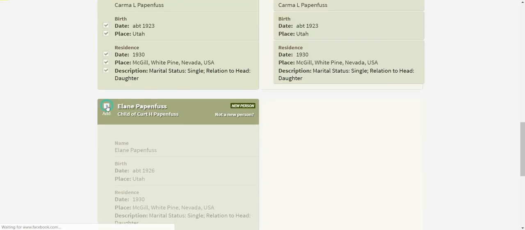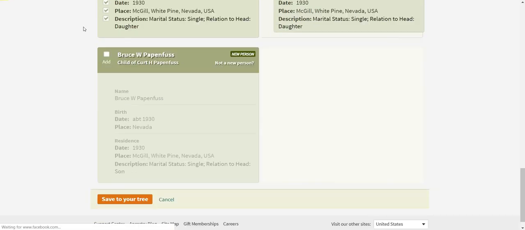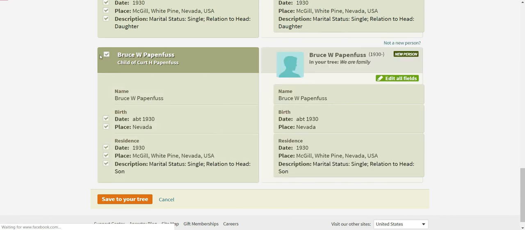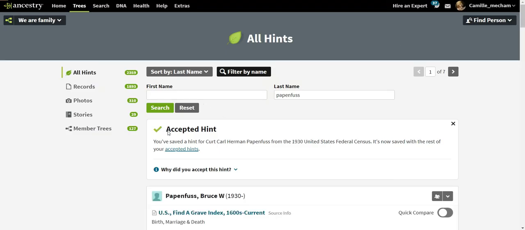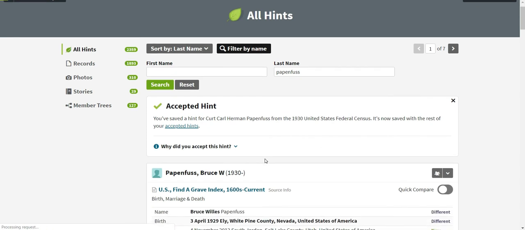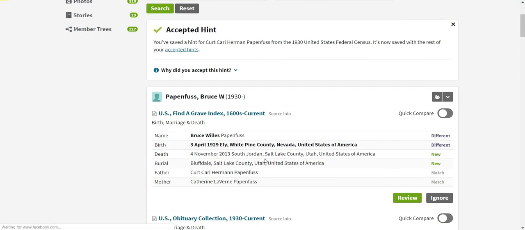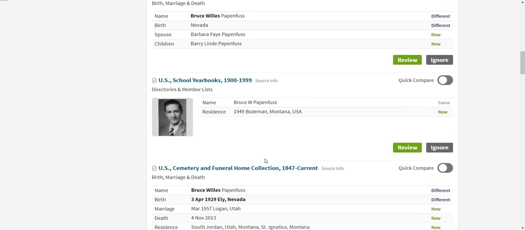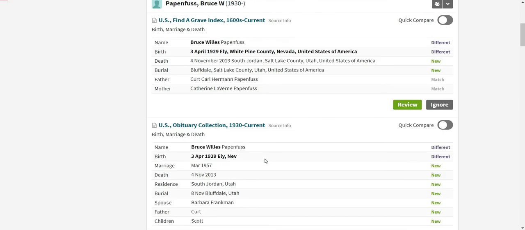And all of these siblings, these great aunts and uncles, will be added to my tree with all of this information. Once you have done that, and you have all the information you want to add to your tree, you click Save Your Tree. And now I get a congratulations, accepted hint, and it says that I saved this to Kurt, and now I can go on with the rest of the hints that I have here in my tree with the last name of Pappenfuss.